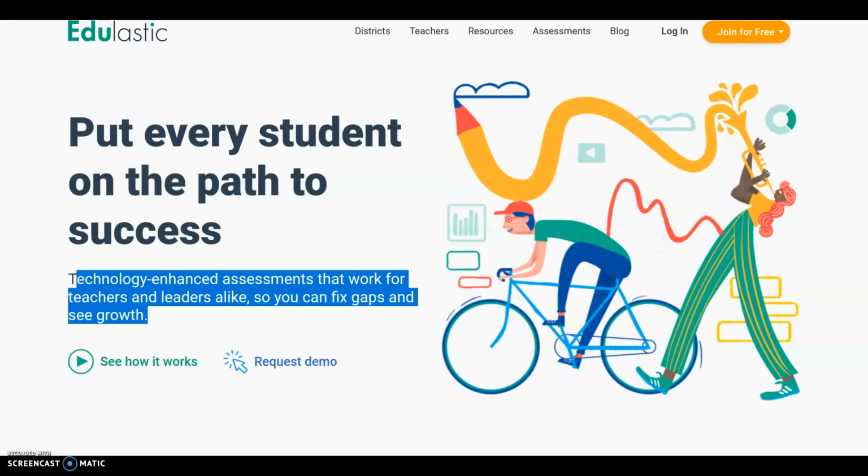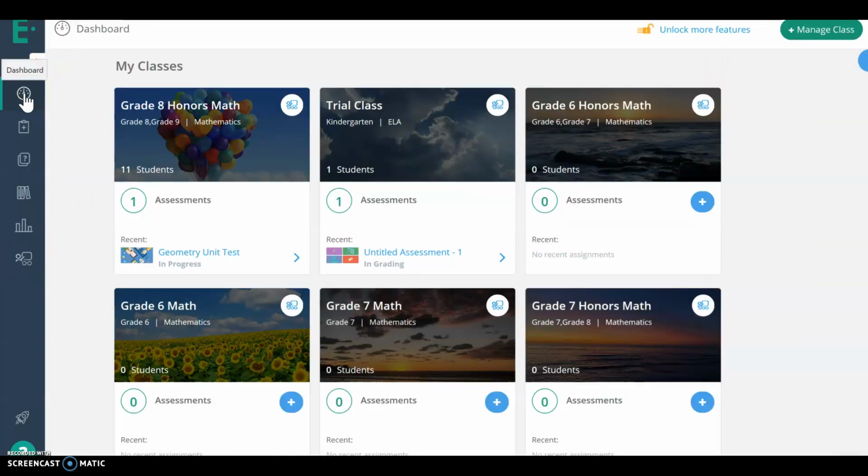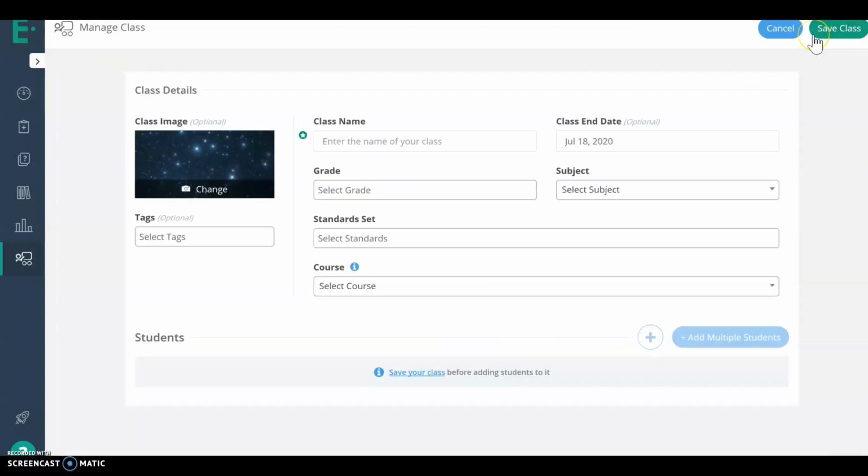Once you have created an account, come into here. You can manage your classrooms by going to the left side where I just clicked. I'm clicking on dashboard, and there you can add and edit classes whenever necessary. When you add classes, for instance if I were to create a class, you can input their grade, the subject, the standards, and then the specific course, if there is one.